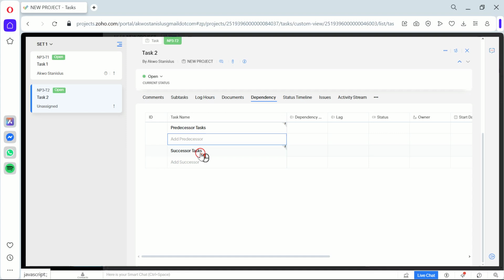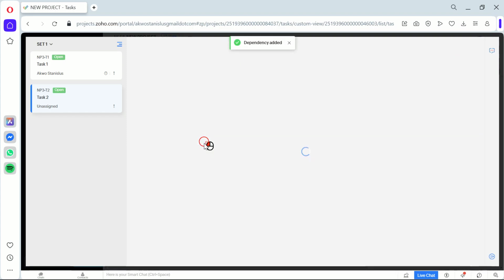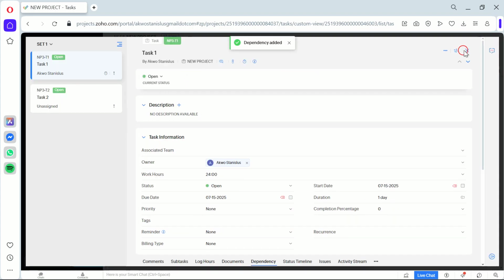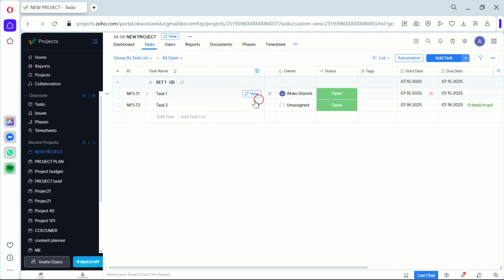But before we wrap up, let me explain why this matters. Managing your tasks in this way helps you keep track of progress, deadlines, and overall project flow. It's a game changer for productivity and team collaboration. So that's it for today's tutorial on setting up and using task lists in Zoho Project.